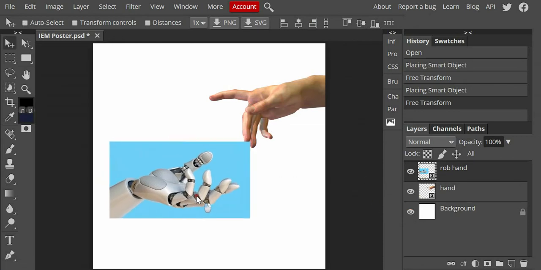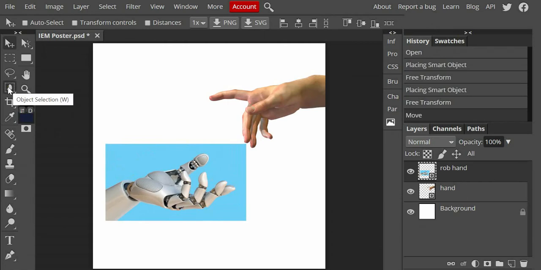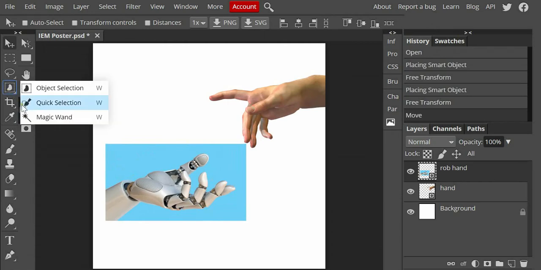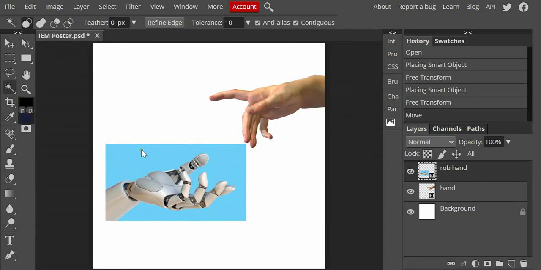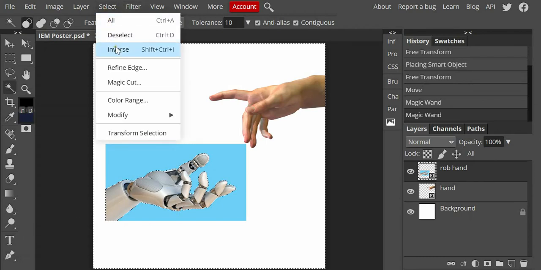To remove background, we will use the magic wand tool. So at the left side of your screen, right click on this icon and then select magic wand. Then we will click on the blue area outside of it. Make sure that the dotted line is aligned with the object that you want to select, which is the robot hand. And then while holding down Shift, click on the area outside of the blue rectangle. Now you will be selecting everything except for the robot hand. So now we will need to inverse our selection by going to Select at the top left corner of your screen and then Inverse.